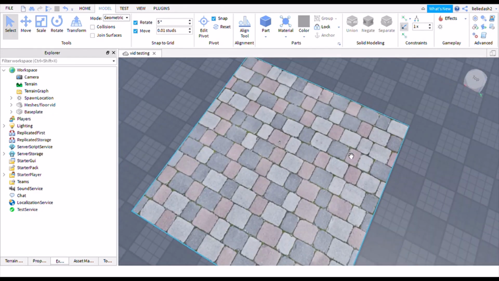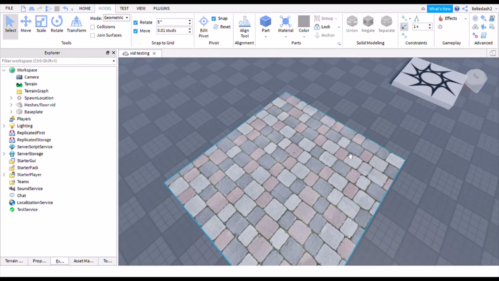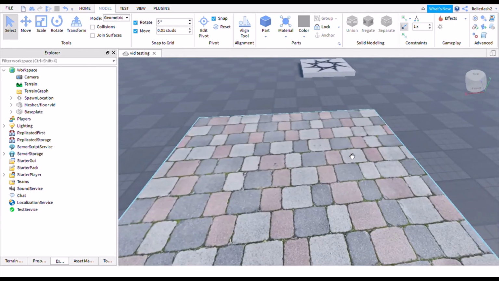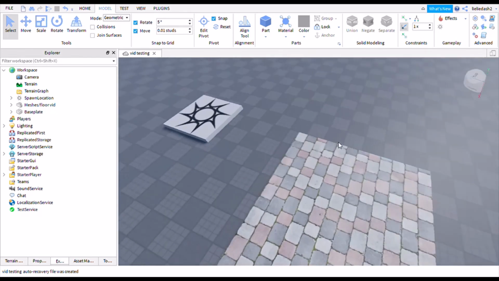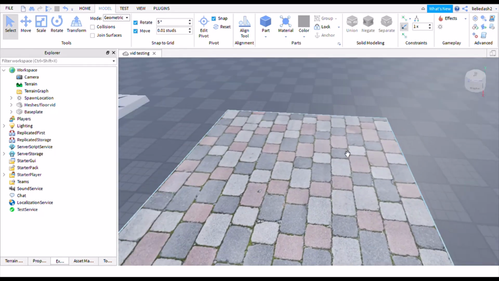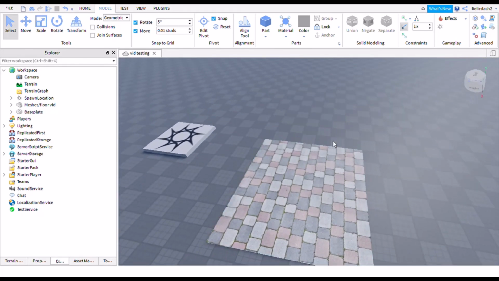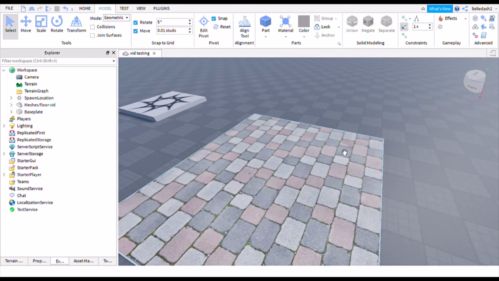As you can see, it looks really realistic, and I just love PBR textures. They look so good. Especially, I like this one. This one looks really good. And that's basically how you do PBR textures in Roblox.